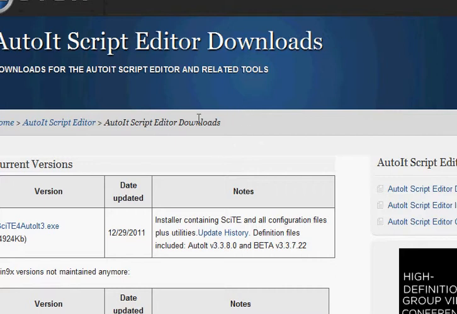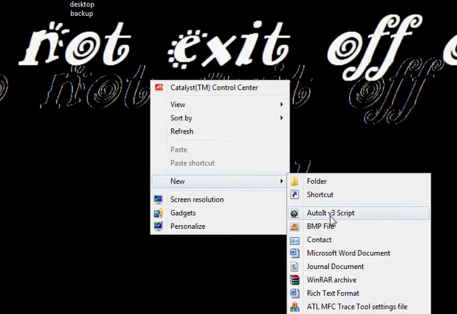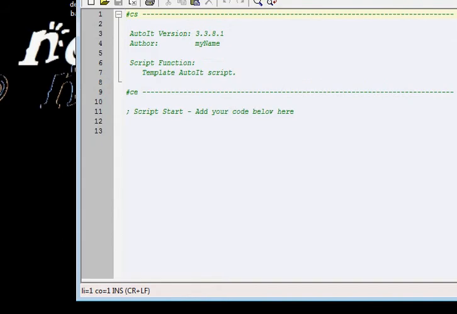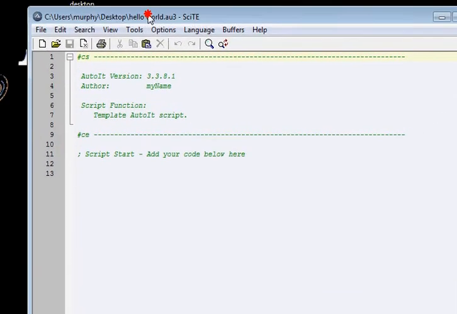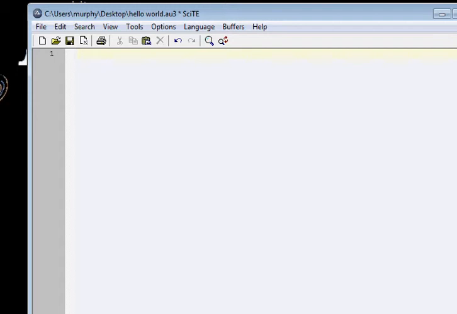So what you want to do is go to the desktop, right? And right click, New, AutoIt v3 script. And just name it Hello World, because that's what we're going to be working with today. Open it for editing, and you'll see this. Kind of ignore that, it's for UDFs, user-defined functions. And the basic of the Hello World.